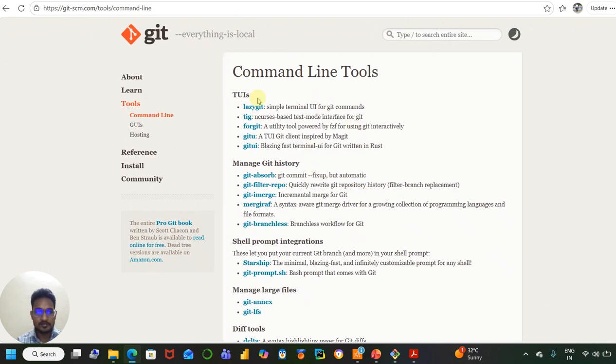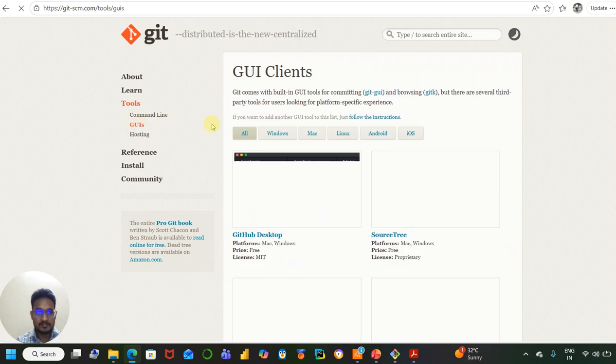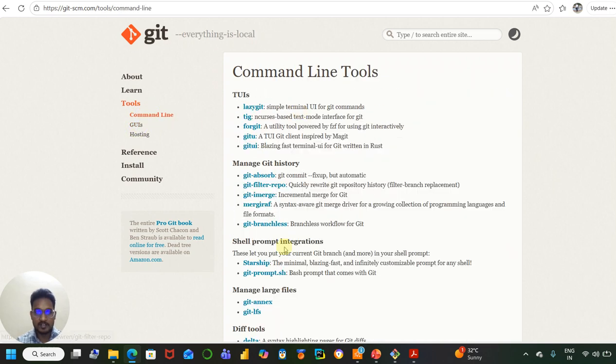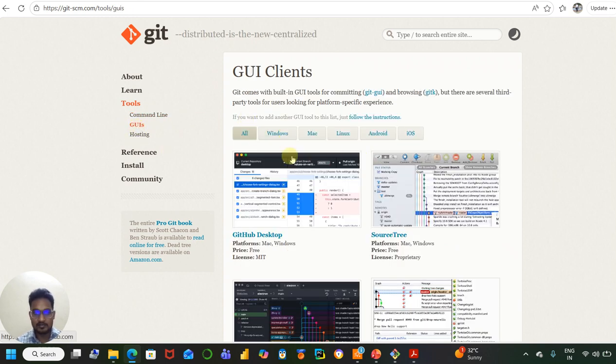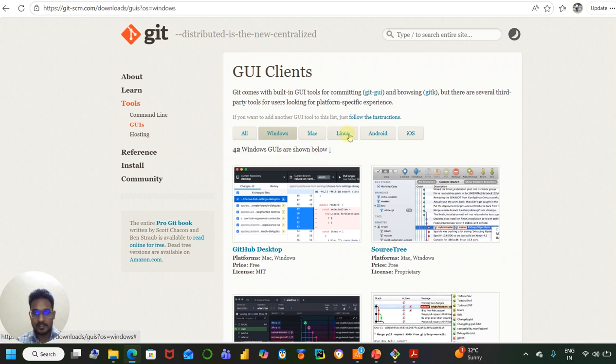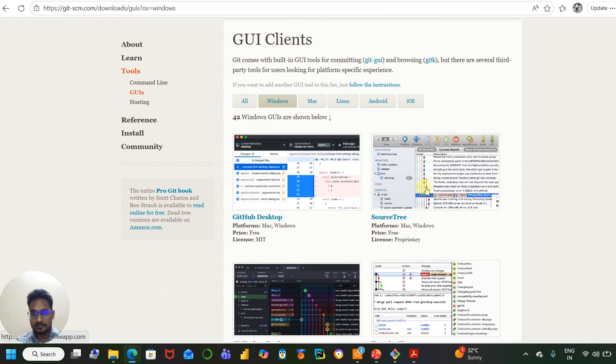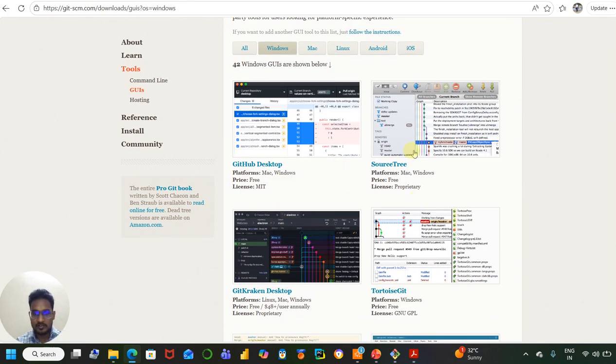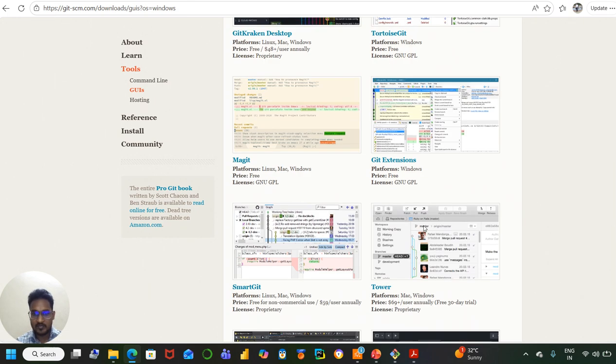So this website has tools: command line and GUI. These are command line tools, and these are available as GUI tools, on Windows, Mac, Linux, Android. For Windows desktop there are Git branch, GitHub Desktop, SourceTree.